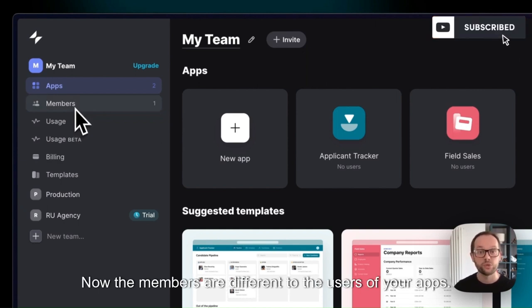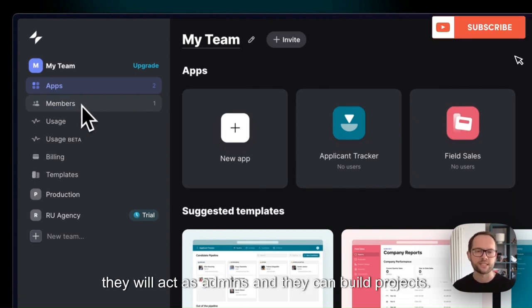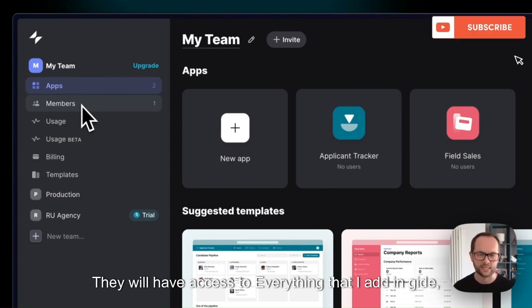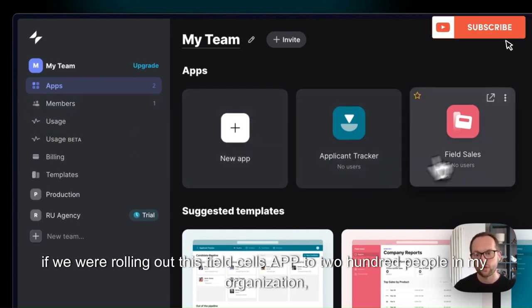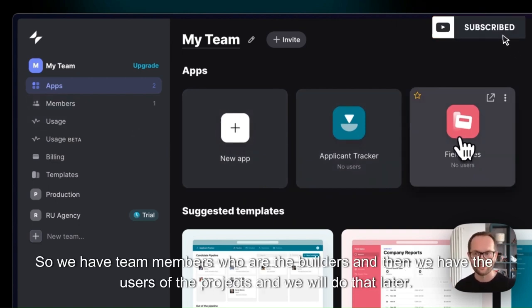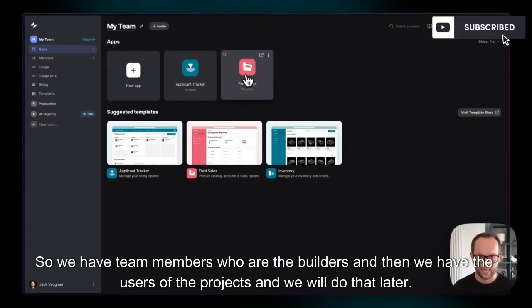Now the members are different to the users of your apps. For example, if I invite 5 people to this team in the members area, they will act as admins and they can build projects. They will have access to everything that I add in Glide. But for example, if we were rolling out this field sales app to 200 people in my organization, I would do this inside of this project. So we have team members who are the builders, and then we have the users of the projects, and we will do that later.